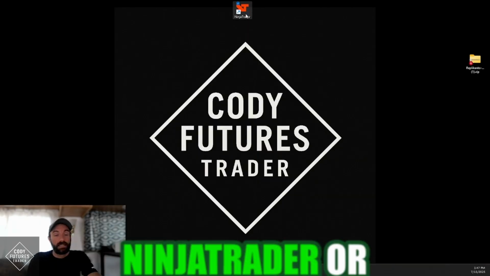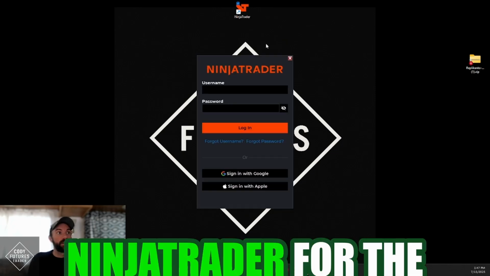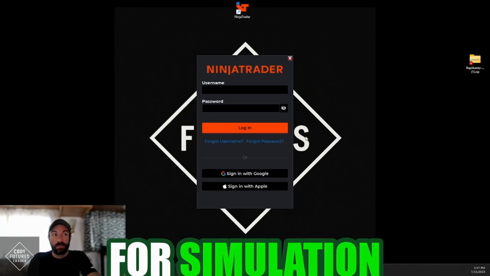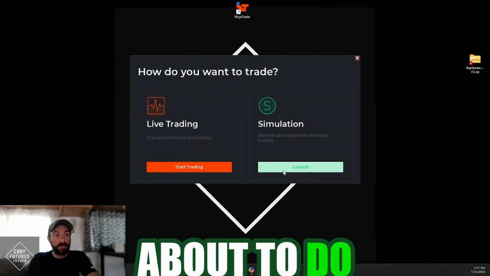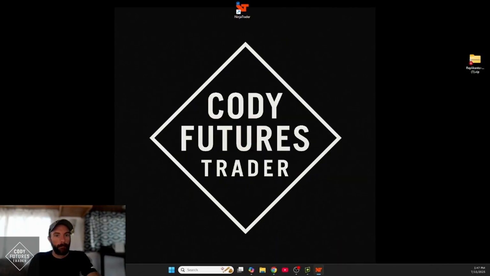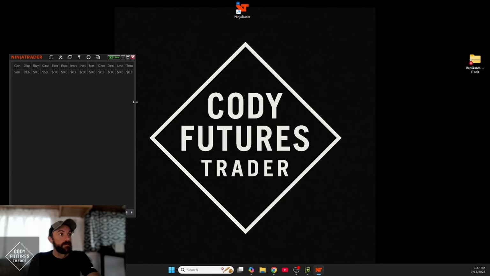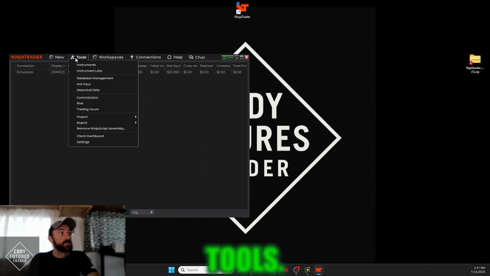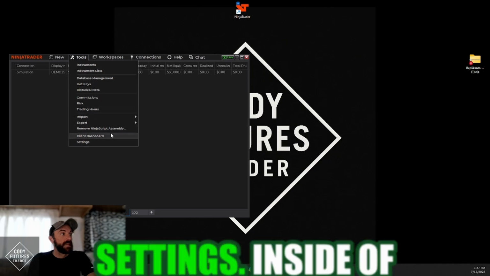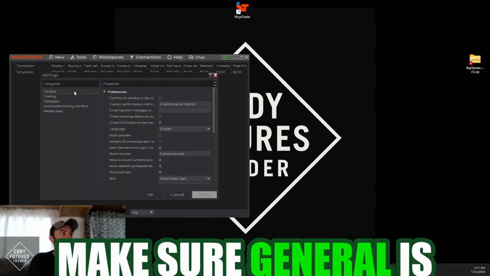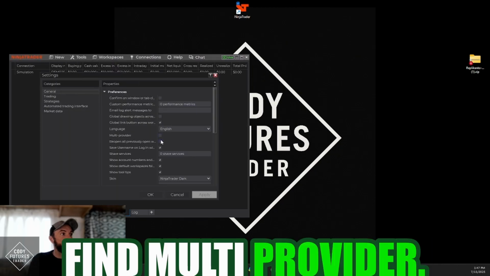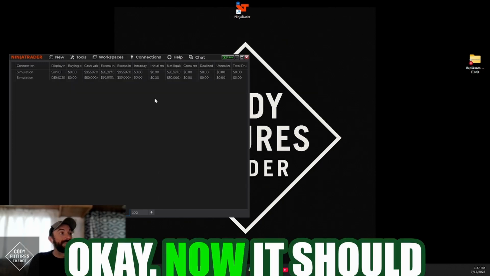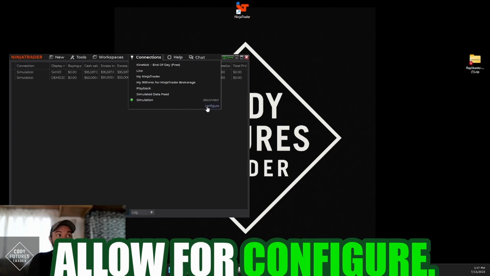So now I'll minimize this. We'll open NinjaTrader for the first time. Sign in. Now this should be the last time it asks for simulation because what we're about to do should fix that. Alright, there we go. Now go to your Control Center. You'll go to Tools, scroll down to Settings. Inside of Settings you want to make sure General is selected and then find Multi-Provider. Check this box, apply it. Okay, now this should allow for configure.